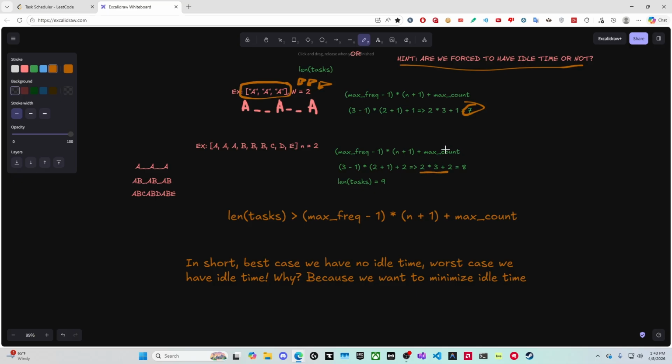So we have this. Now for max count, what is our most frequent occurrence? It's 3, and how many times does 3 show up? It shows up twice, because we have A's and B's tied here. So max count is actually 2 in this case. So we do 2 times 3 plus 2, so 6 plus 2 is 8, okay? Now, how many tasks show up? 1, 2, 3, 4, 5, 6, 7, 8, 9. Well, what is our minimum CPU interval time? The right answer is actually 9.